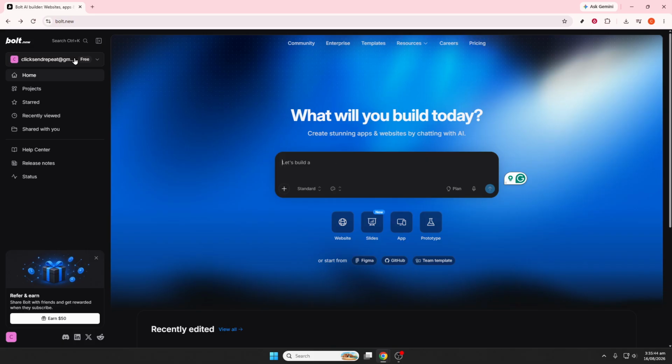Next, Bolt will send a verification code to your phone. Enter that code in the app when prompted. If the code doesn't arrive right away, double check that you entered your number correctly, then wait up to 60 seconds before trying again. In many cases, a short delay is completely normal.